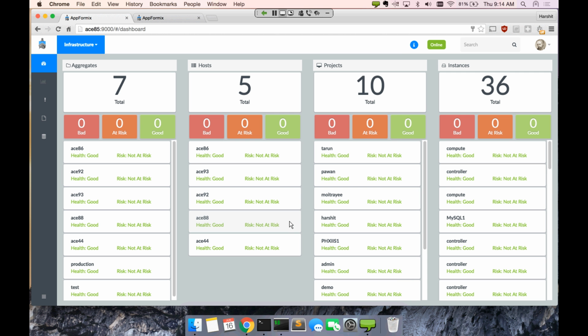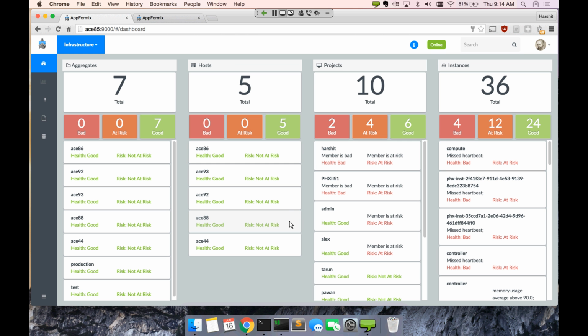Now we've logged in. AppFormix is a real-time operations system, and what I can see here is the current state of my infrastructure. On this cluster, I have 5 physical hosts. On those 5 physical hosts, I'm running 36 virtual machines. Those 36 virtual machines are pooled into 10 different projects, and then the hosts are pooled into 7 different aggregates. And right in front of me, I can see the state of all of these resources in my infrastructure.